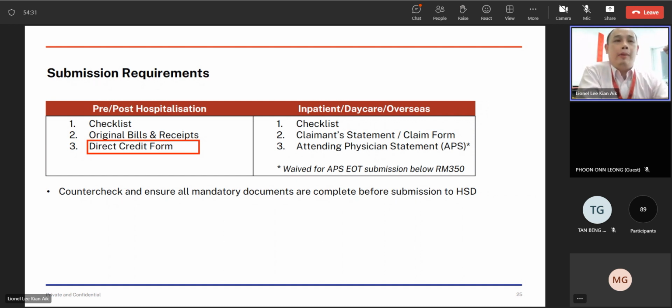But the heads of departments of HSD have also asked me to remind all of us that for pre and post, these three are very mandatory. That's why I say that if the direct credit form format changes, or if they reject it, you have to redo the whole thing. So it's very important to have the direct credit form for pre and post. And for inpatient, daycare, and overseas claims, these are the three mandatory requirements.